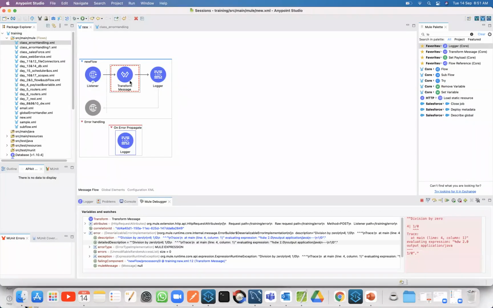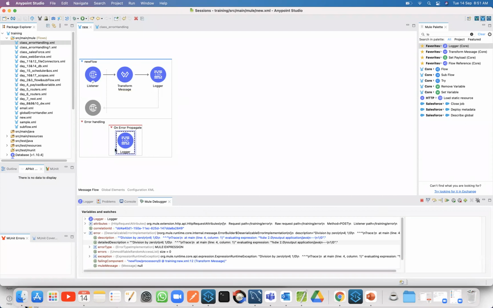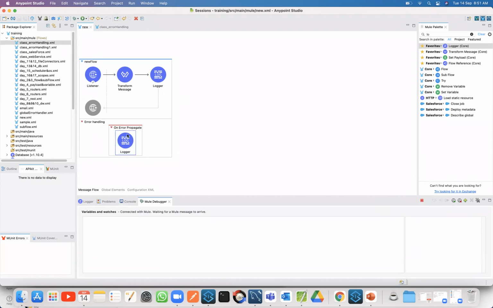Now here an error occurs. In this case, what will happen if any error occurs? It will go to error handling. So it came to error handling. Earlier, it was not going anywhere, it just sent a response back, right? Now it came here, and whatever we do in the on error propagate will be executed. This will be executed and then sends back the response. Then we will be getting an error response.